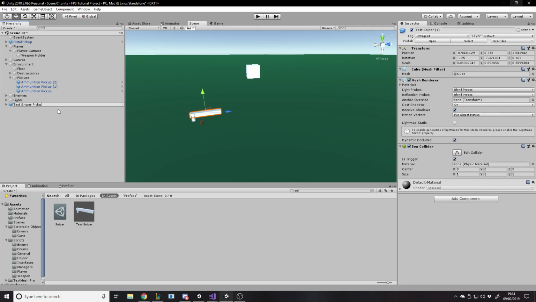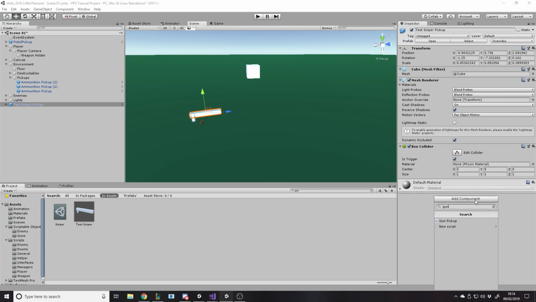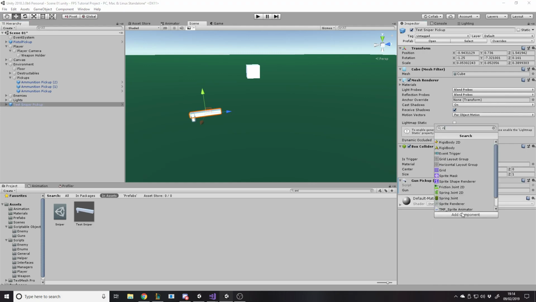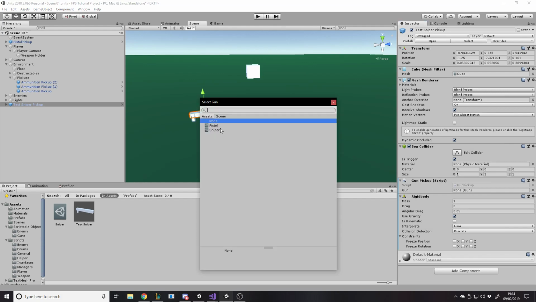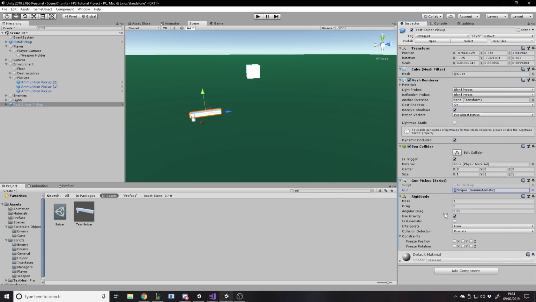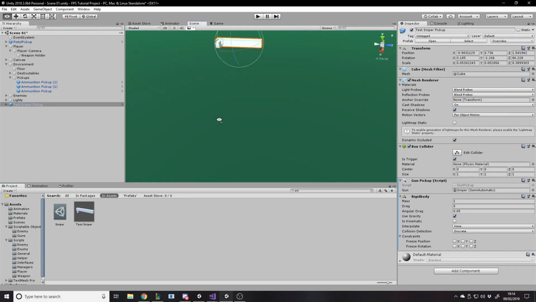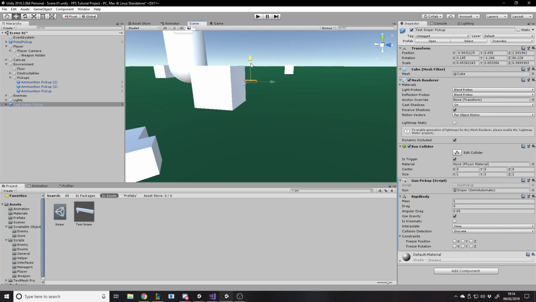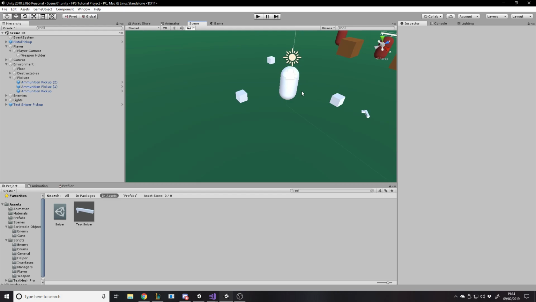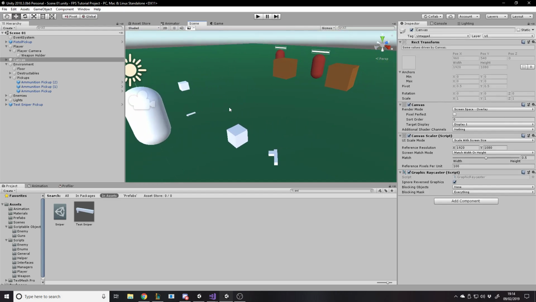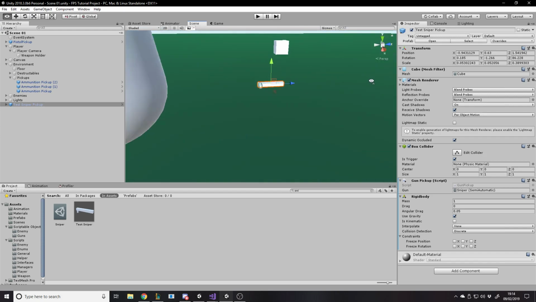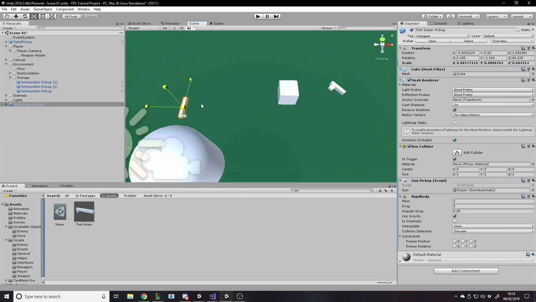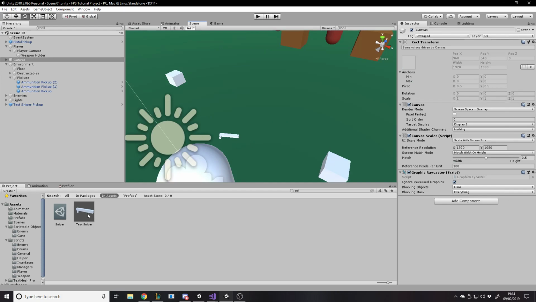Test sniper pickup. This will have a gun pickup script on it and a rigid body as well. And we'll set the gun pickup to be the sniper, and then we'll just rotate it, maybe just so it falls on the ground. Is that close to the ground? Okay. Whoops, I've put it in the ground. No, I haven't. It's just very small. There we go.